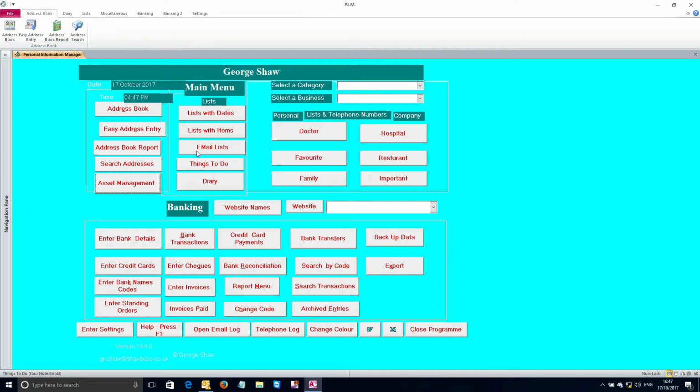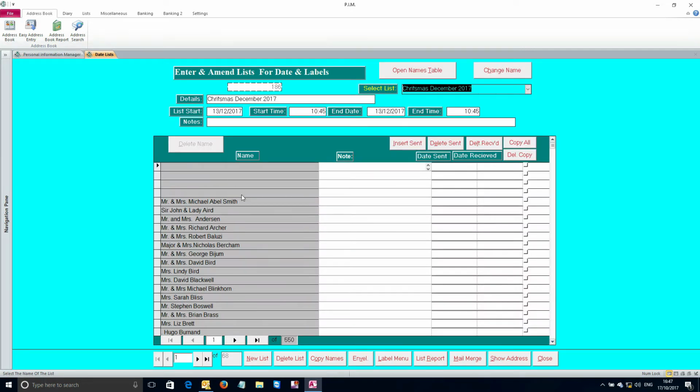Lists with dates. This is very suitable for sending Christmas cards. There is another good Help tab to help you how to use it. As well as Christmas cards, you can use it for sending messages to people.